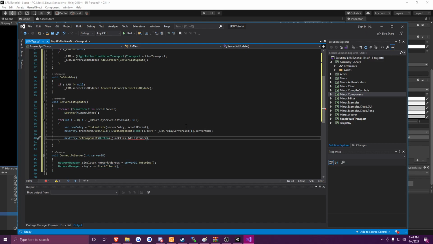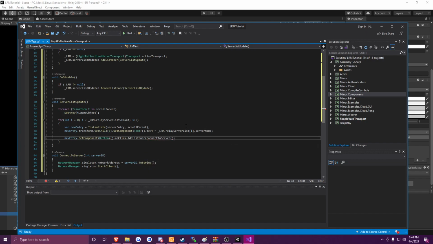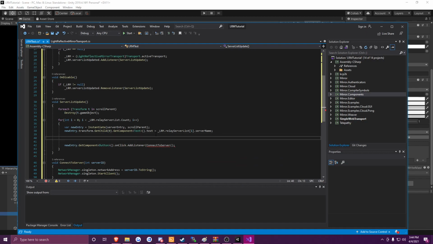So now we just need to add this on the button, ConnectToServer, and we'll get an int serverID equals _LRM.relayServerList[i].serverID. And we'll pass that one in here.